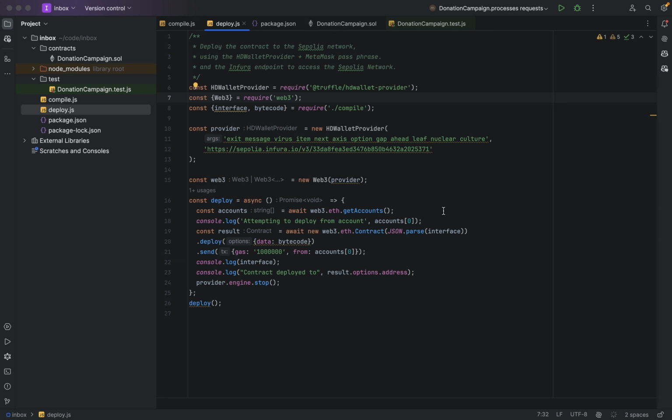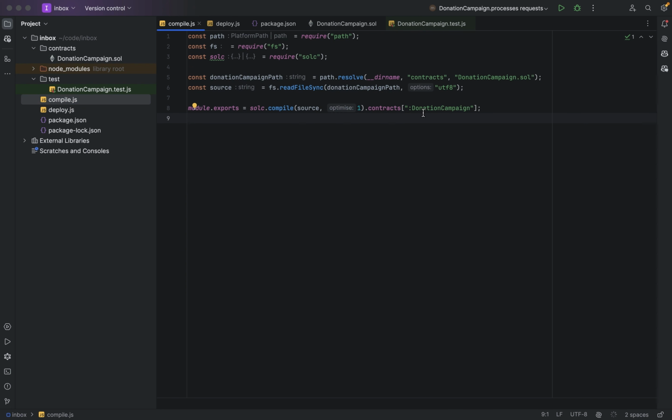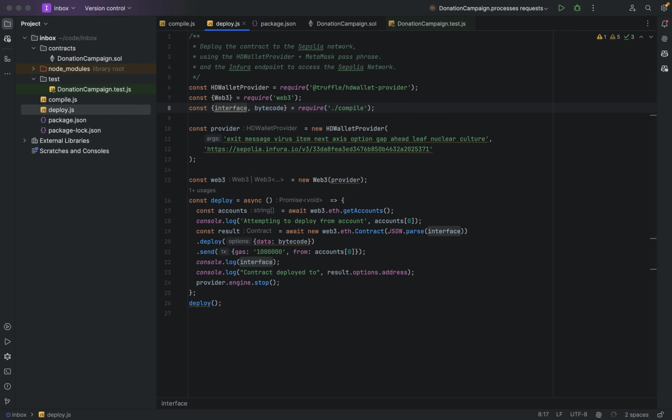So when it comes to deploying this contract to a real network, we will use an HD wallet provider from the Truffle library, and then we will need a web3 library. And this is the output from our compiled source code. We get the interface and bytecode, which is available under the contracts colon donation campaign. The interface provides a definition for the JavaScript to know how to communicate with the contract, and bytecode is the actual bytecode definition of our contract.